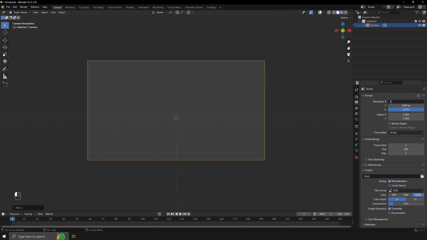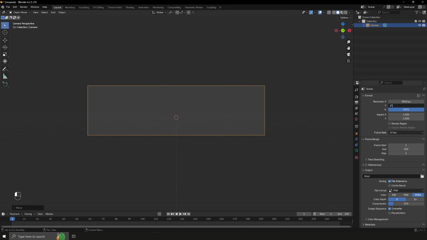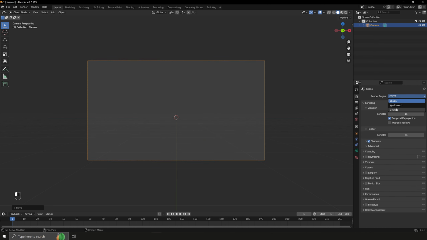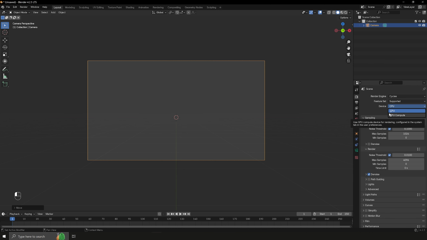In the Settings tab, I also adjusted the frame rate and the focal length to match my footage. Very important, I'll also be using Cycles as the render engine. Make sure your GPU is enabled.